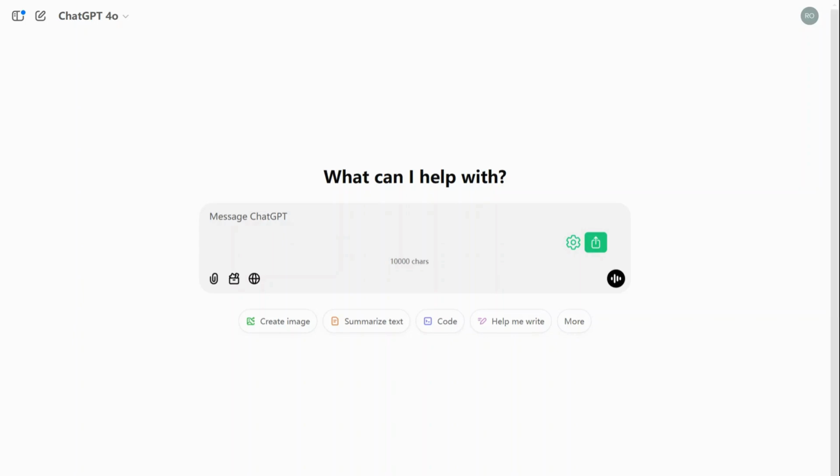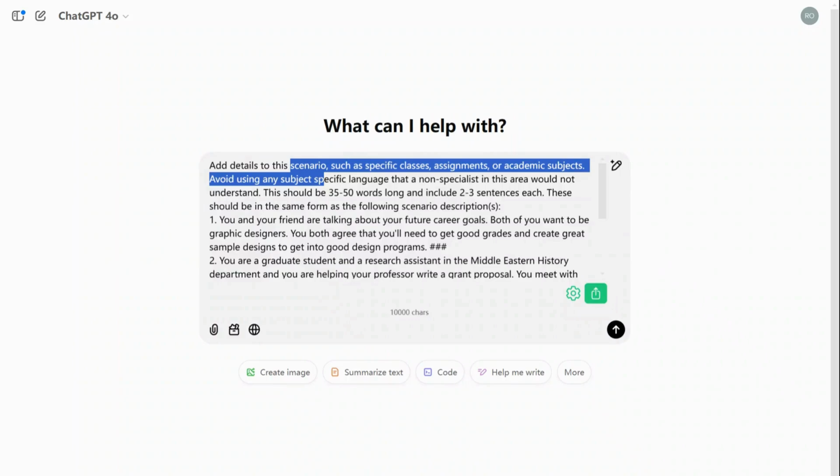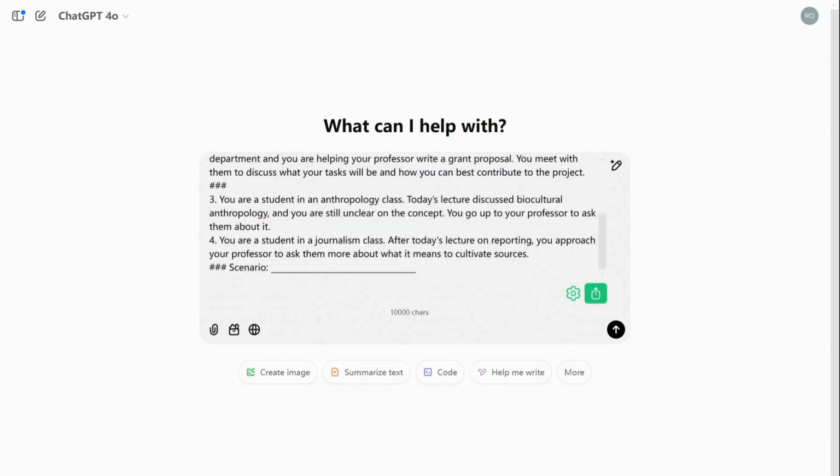All right, so I've got ChatGPT open here, and I'm going to start by creating the scenario, the background. This is the part that you read before you start listening to anything in interactive reading. So I've asked AI here to create a scenario. I've included some details, so I've said about 35 to 50 words long, 2 to 3 sentences, and then I've got a few examples. But I need to include some kind of scenario here. So I'm going to say, this one's going to be a student asking a professor for past exam papers.